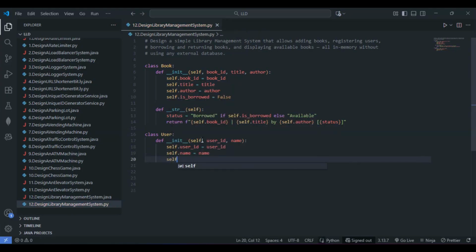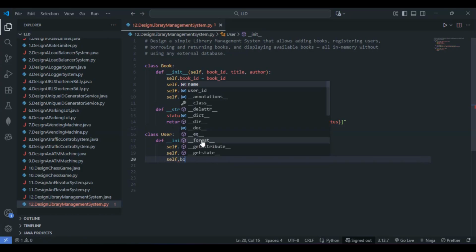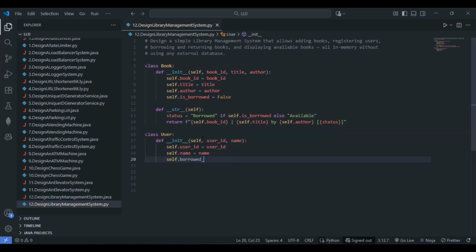The final one, let's go with the borrowed books. Let me initialize this one to an empty array first.